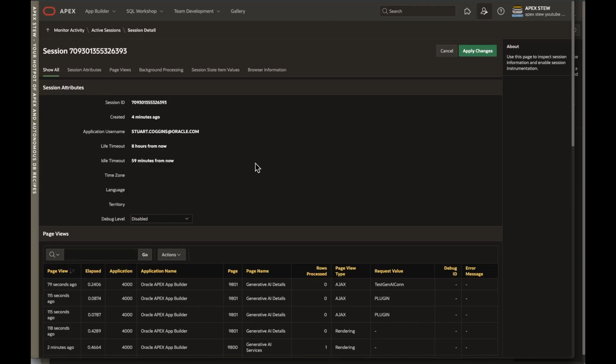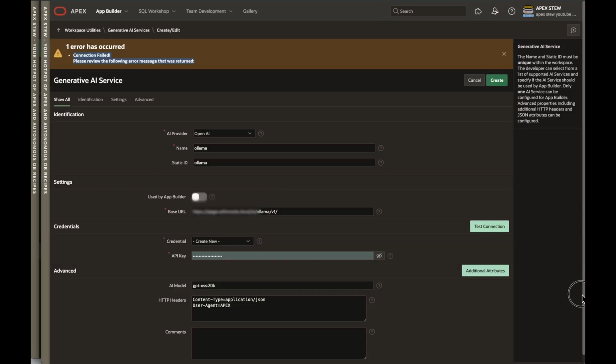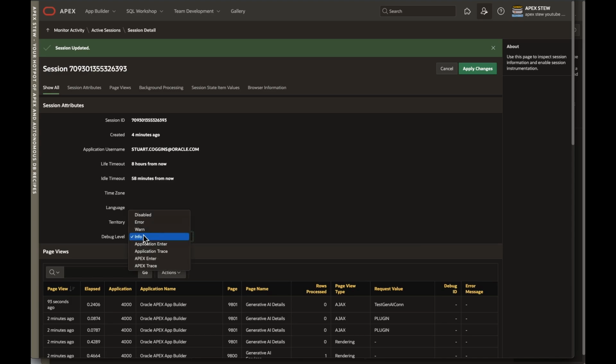So if I click that one, I can here choose to set the debug level. If I choose info and click apply, that will set the debug on for the other session. So now if I click back to the other session and rerun this test with the debug on, I can then flick back and turn this off and this will refresh the page.